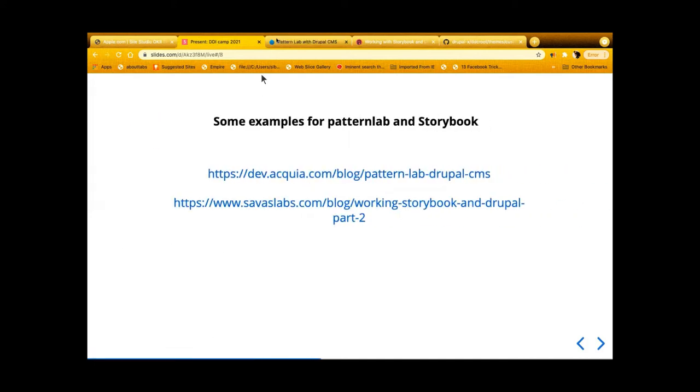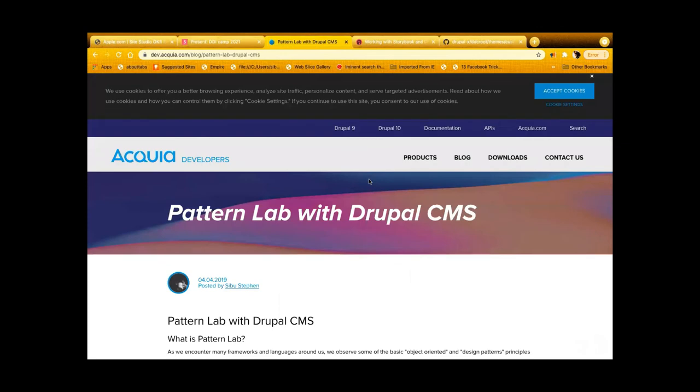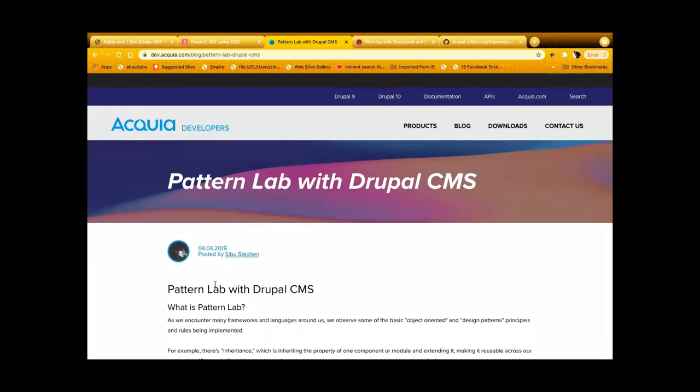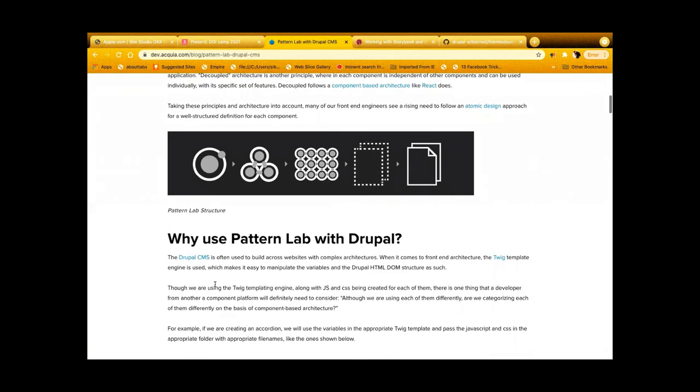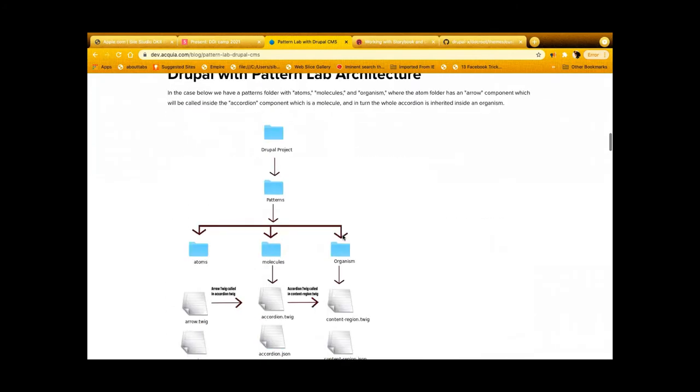So I'll just go through Pattern Lab. I've written a blog on Pattern Lab, it was a long time back. I'll just show an example of how exactly it works.